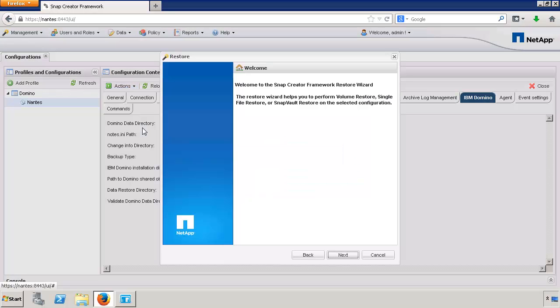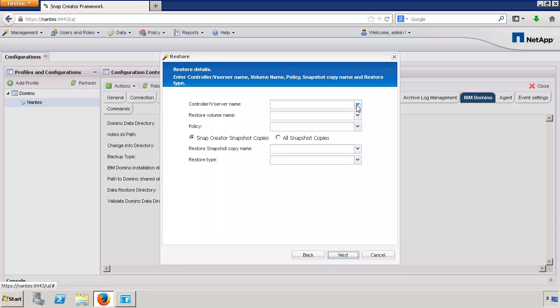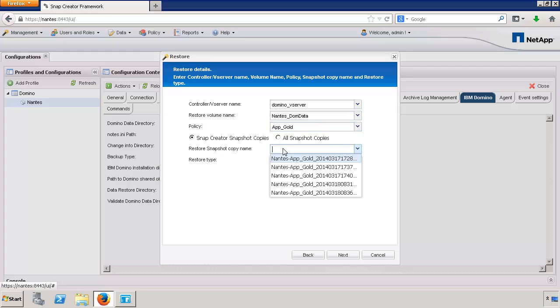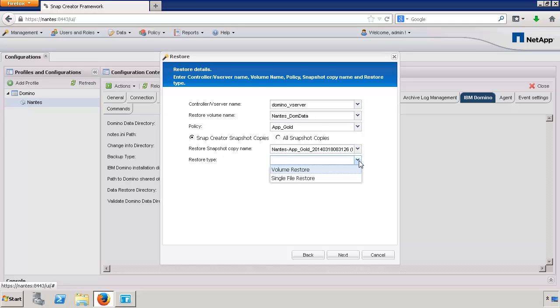This starts the Snap Creator Restore wizard. Click Next to begin. From the drop-down boxes, select the controller or vServer, then select the volume that contains the Domino data. Select your policy. Then you can select to restore either Snap Creator snapshot copies or from the list of all snapshot copies on the volume. I'll leave the default setting of Snap Creator snapshot copies and select the snapshot copy that I want to restore. Once I've selected a snapshot copy, select a restore type, either volume or single file restore. For this video, we'll select Volume Restore.